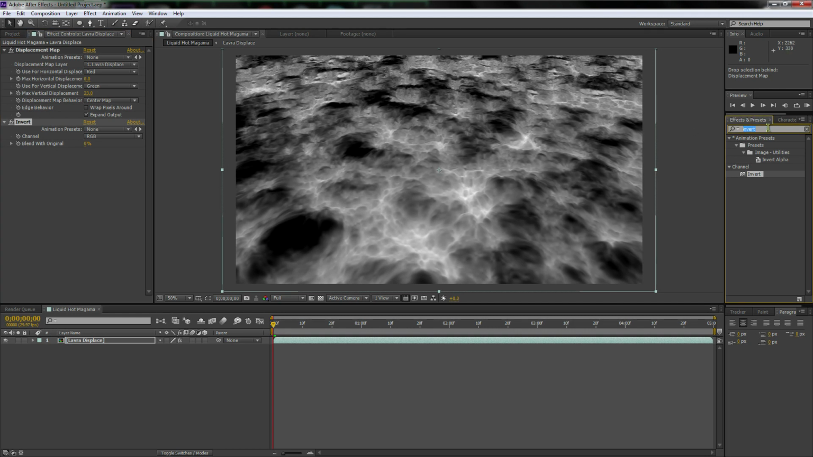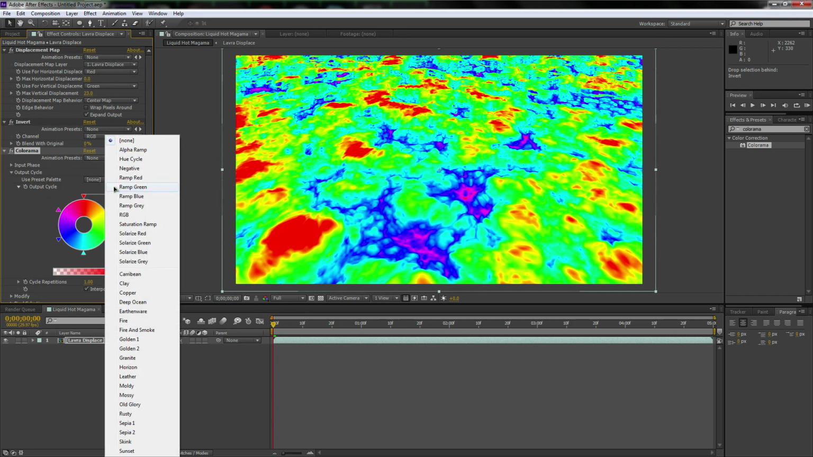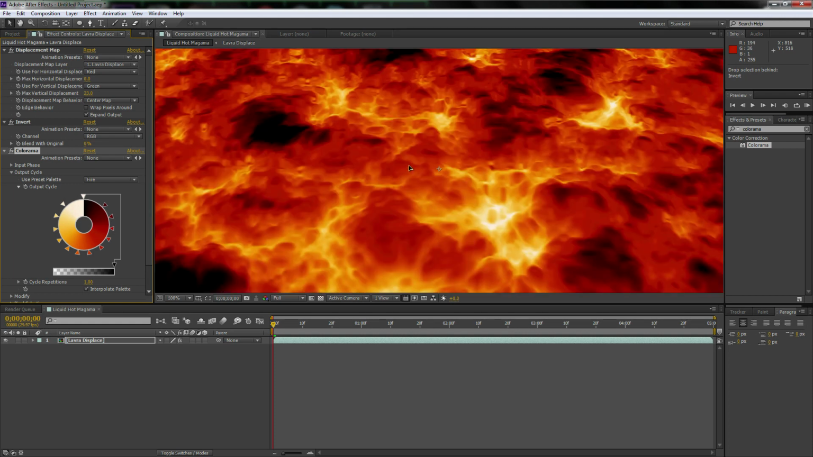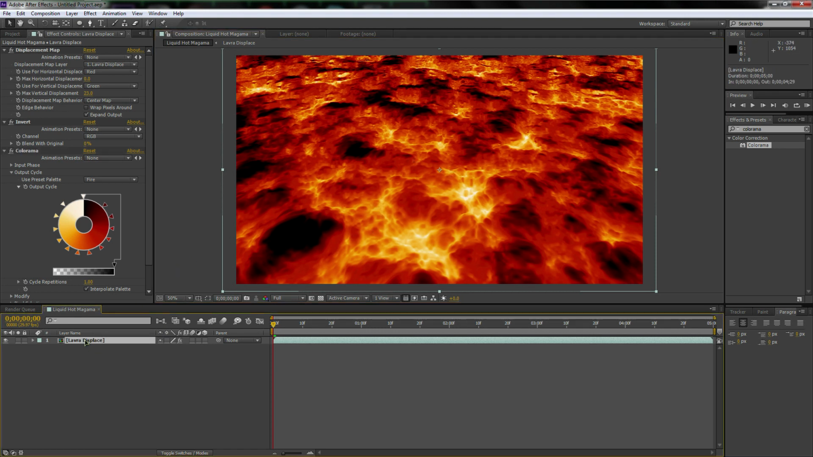So effects and presets, we're going to type in color gamma because we want the color gamma. We're going to drag and drop it under there. What we're going to do is drop down the output cycle, and on the user preset palette, we're going to drop it down and go to fire. Oh, ho, ho, ho. And that's when you get to the Lavra. So, yeah, now we kind of want to just spice it up.